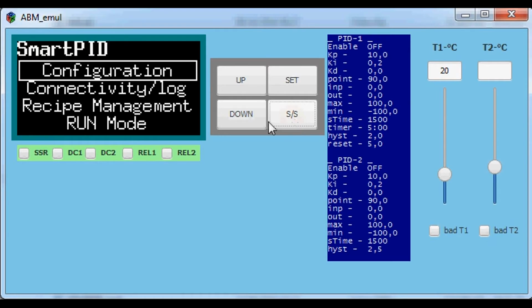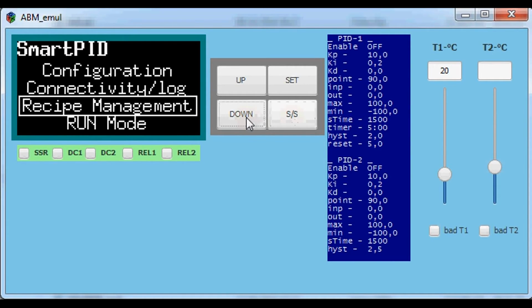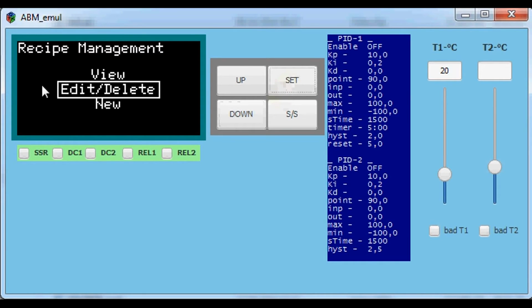What you need more, of course, is a recipe to run the process. Let's go to the specific menu. Here you enter the recipe management section where you can input a new recipe, edit the existing one, delete, clone, do whatever you want, and you can store in memory up to 10 recipes.